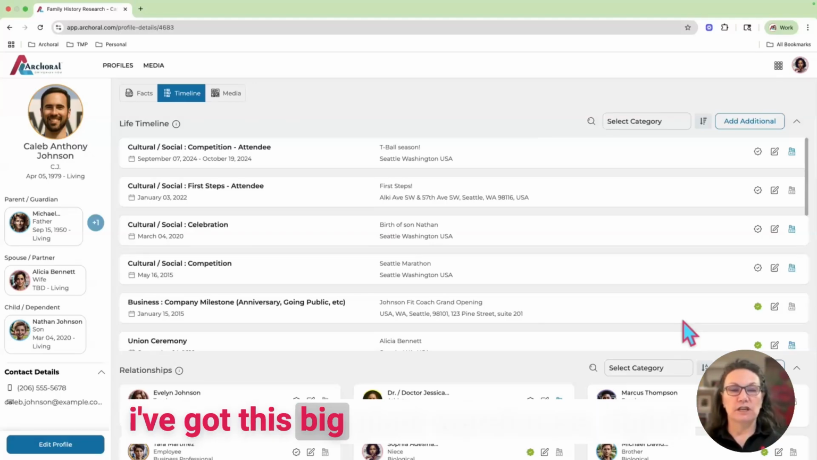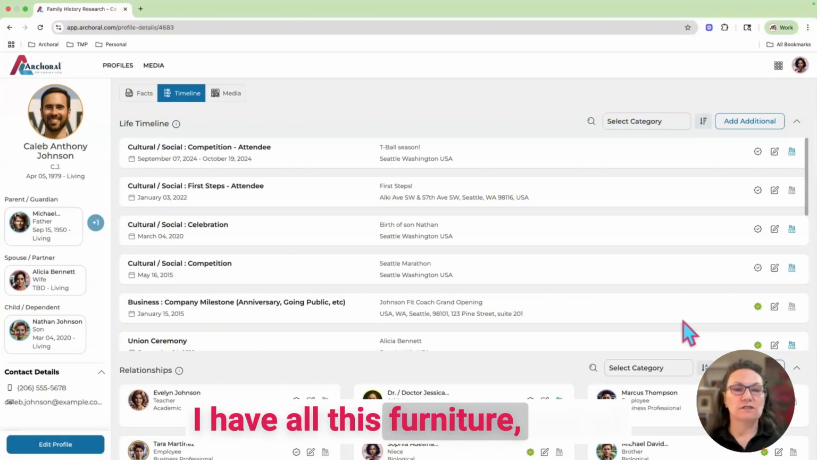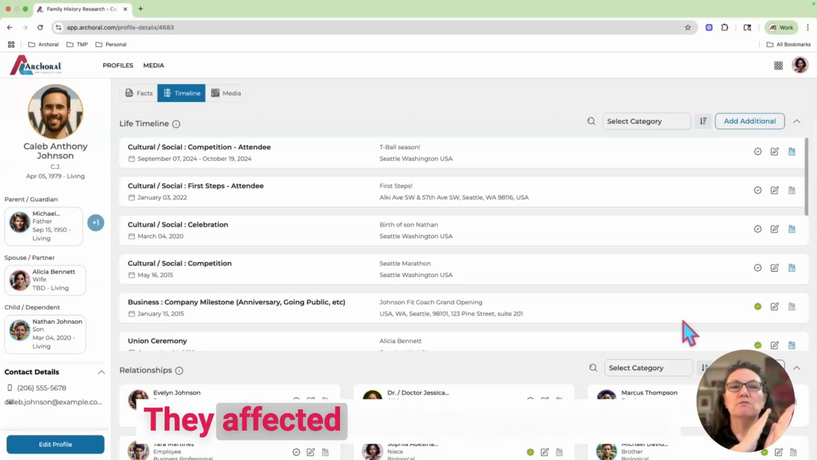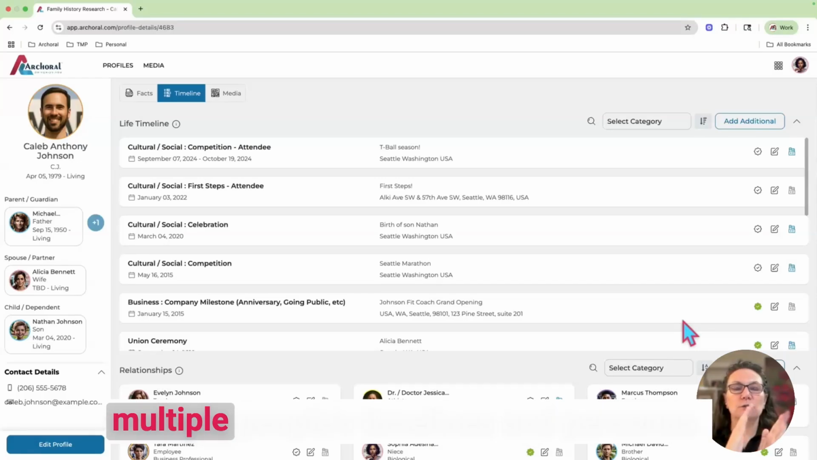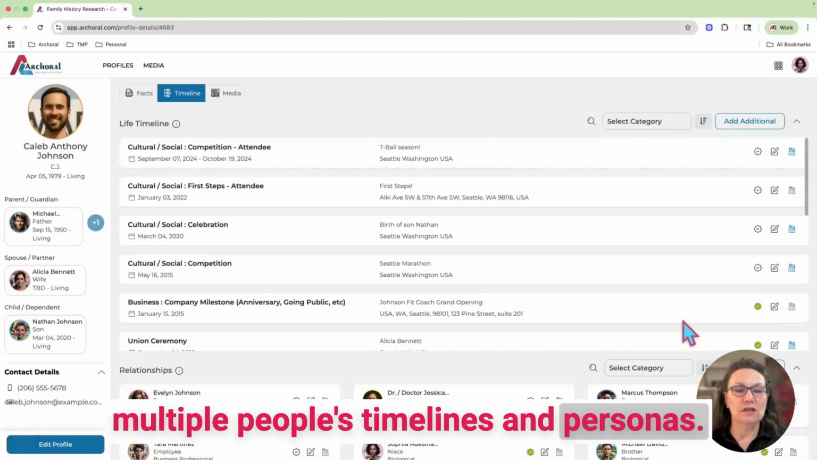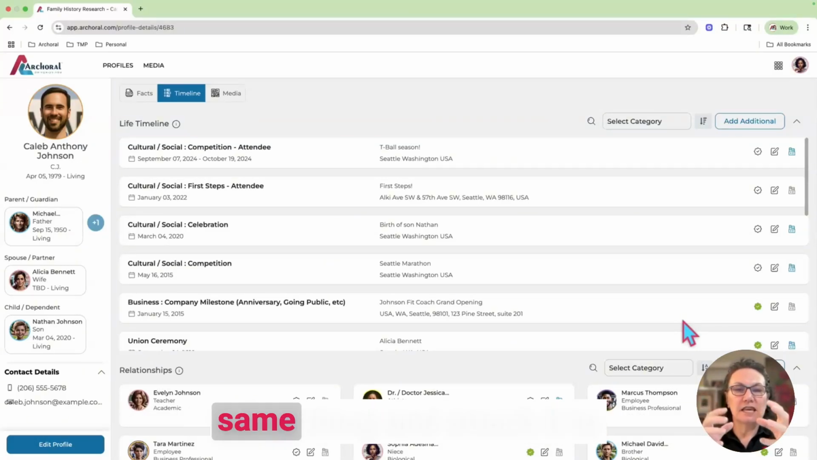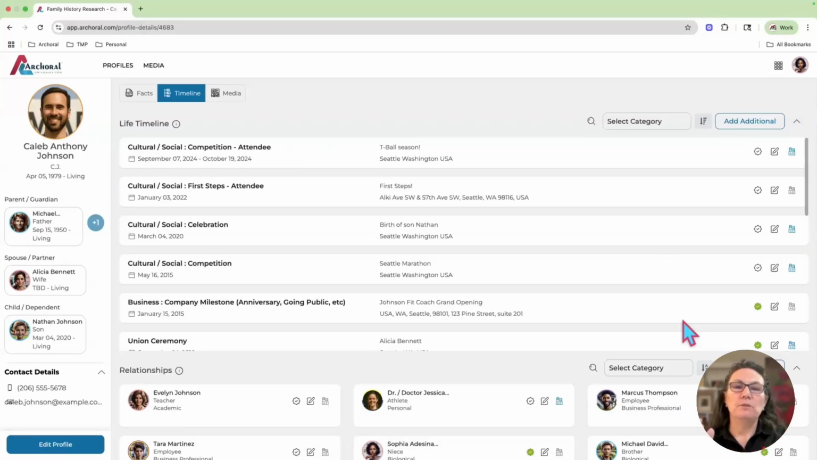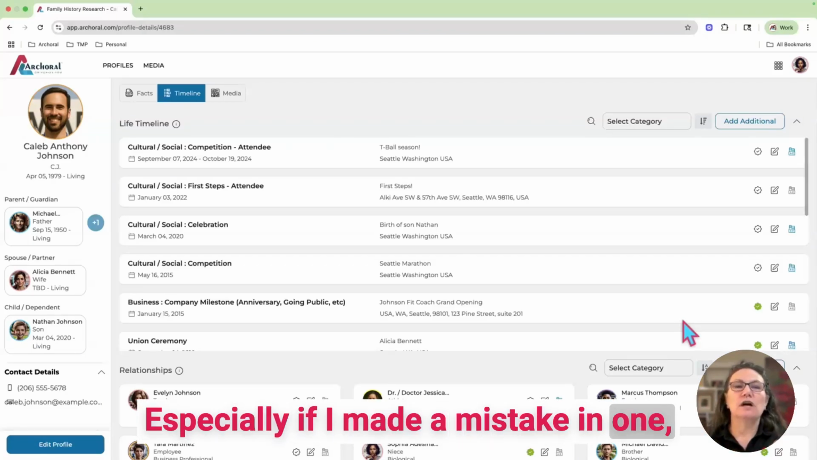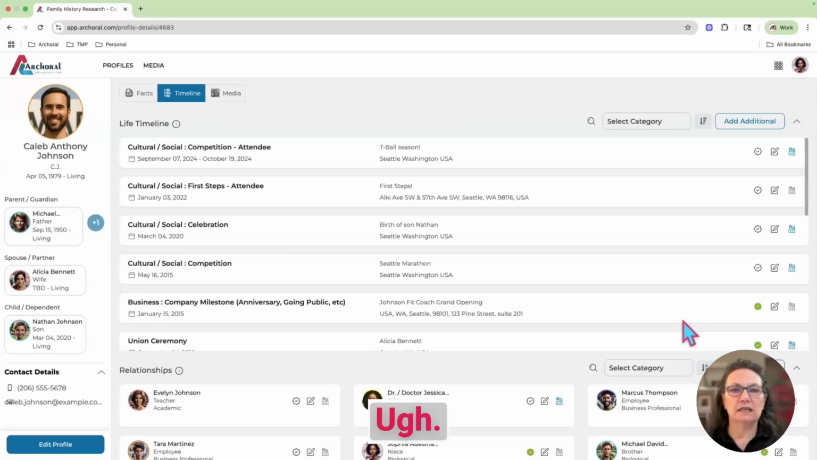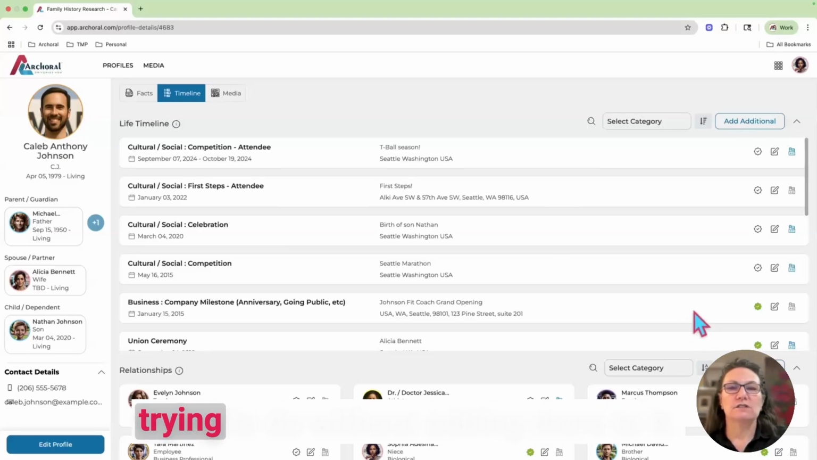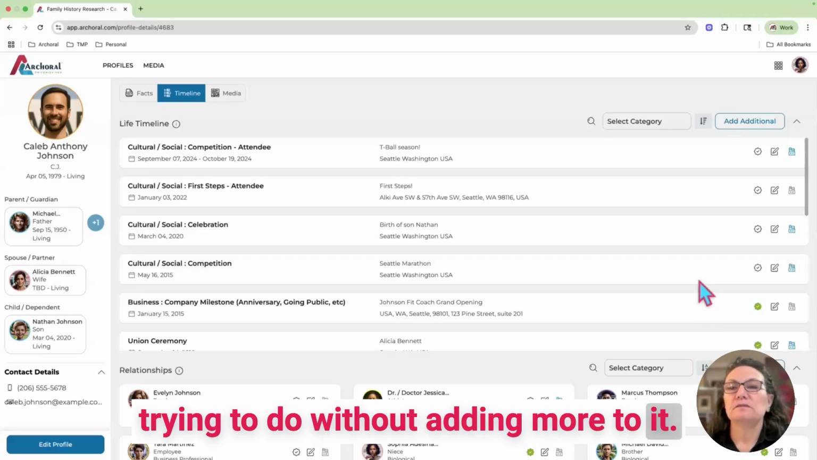So why we have all of that in here is the other thing that drove me crazy. I've got this big giant warehouse, right? I have all this furniture and all these documents and all these photos that dealt with more than one individual person. They affected multiple people's lives, multiple people's timelines and personas. I didn't want to have to take the same thing and attach it to 6 different family members, especially if I made a mistake in one, then I got to go find it in the others. It's enough work to do what it is we're trying to do without adding more to it.